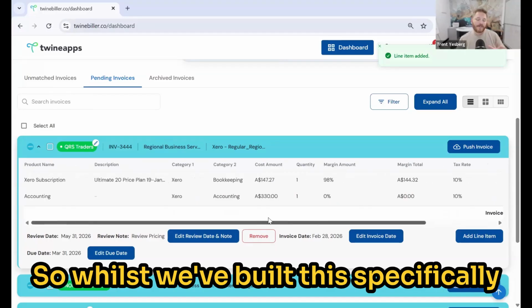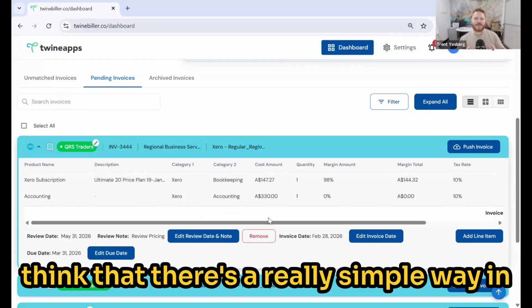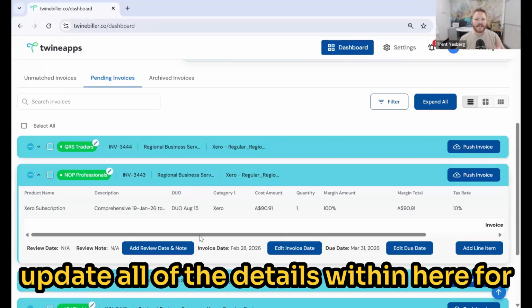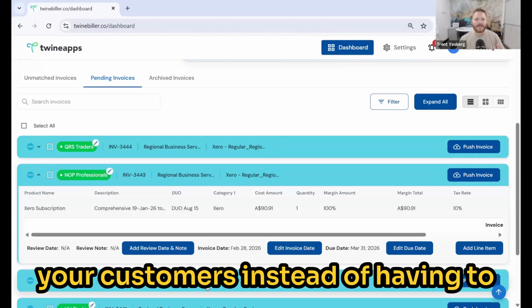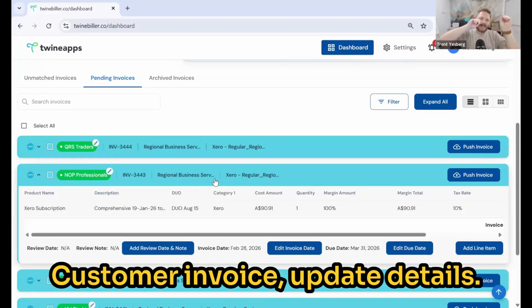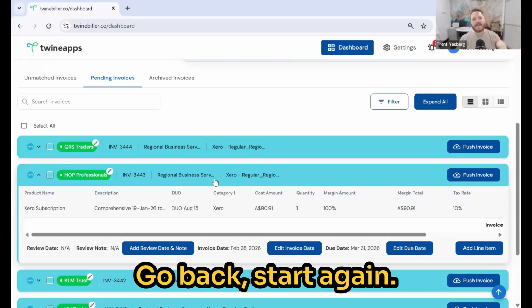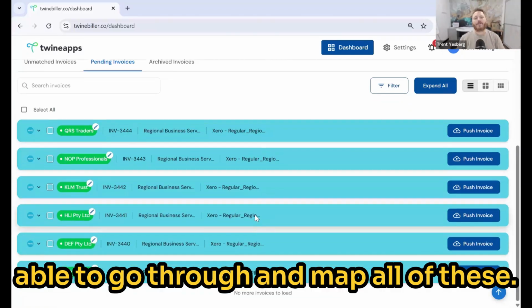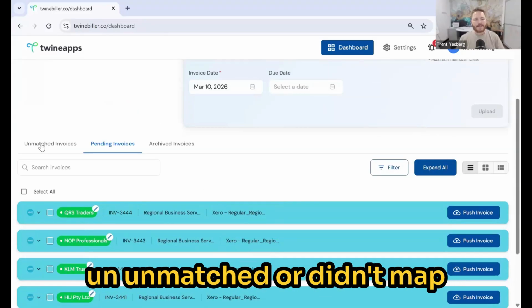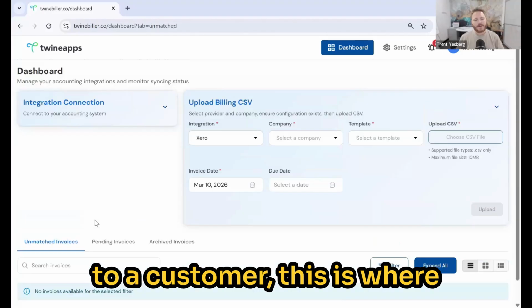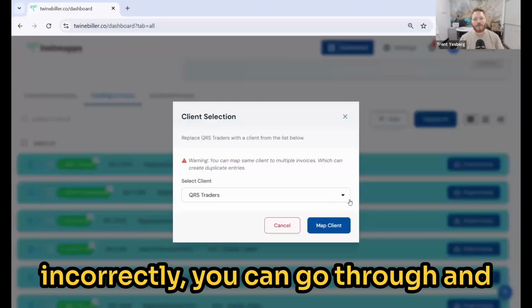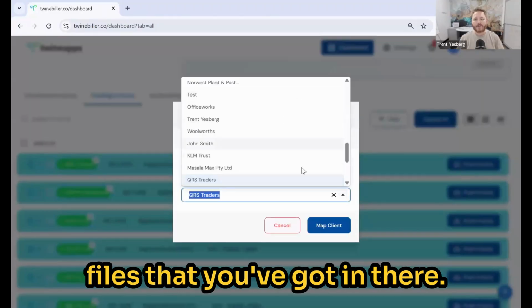So whilst we've built this specifically for your wholesale billing, we also think that there's a really simple way of being able to go through and update all of the details within here for your customers, instead of having to go through and update those details: customer, invoice, update details, save, go back, start again. This is a really simple way for you to be able to go through and map all of these. If you had any that were unmatched or didn't map to a customer, this is where they would come through to. Or if this mapping has come through incorrectly, you can go through and select it from your actual customer files that you've got in there.